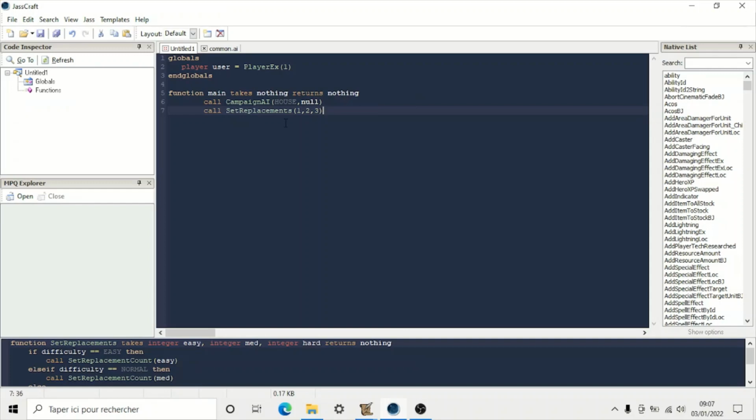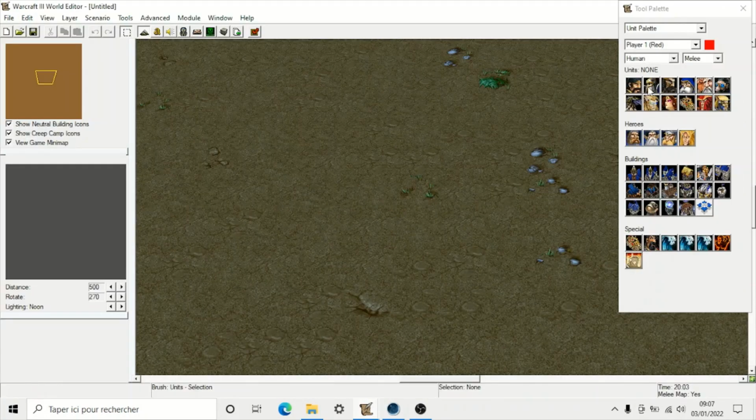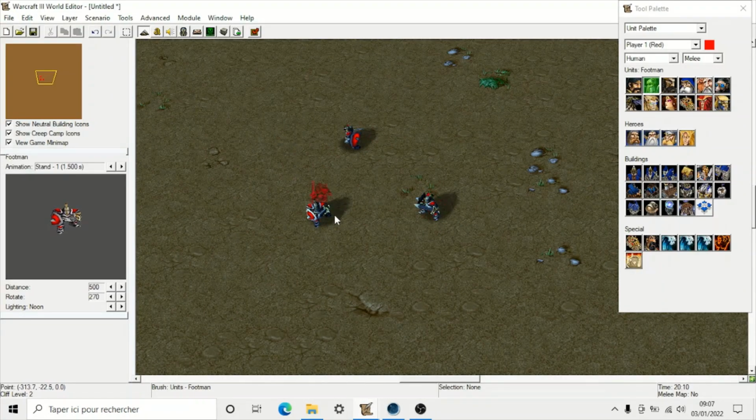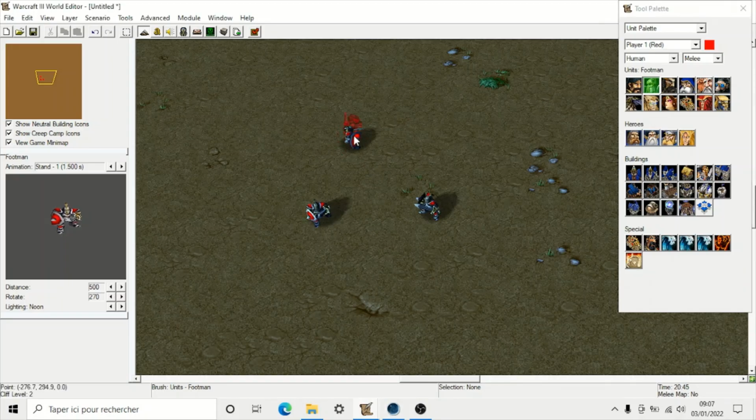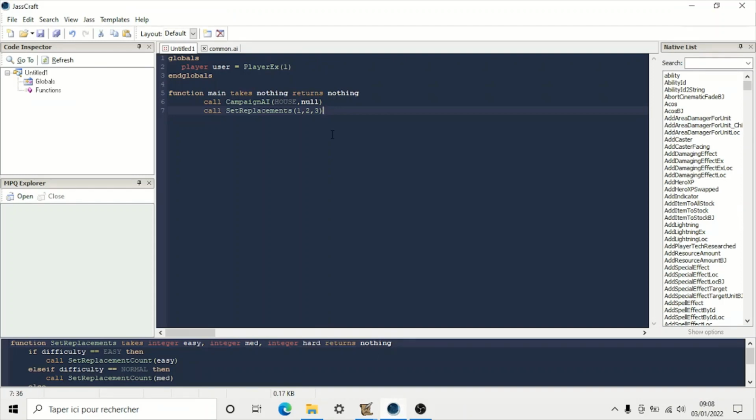Set replacement tells the AI how many times it will replace replaced unit when they are killed. So, for example, if the AI has 3 replaced footmen, when these footmen are killed, the AI will replace each one of them, depending on the value set here, which means easy, normal, and hard. For example, on normal difficulty, the AI will replace each of these footmen 2 times. It will train them and order them to move to this exact location. Set replacements only work on pre-placed units, which means units that are created in the game are not affected.